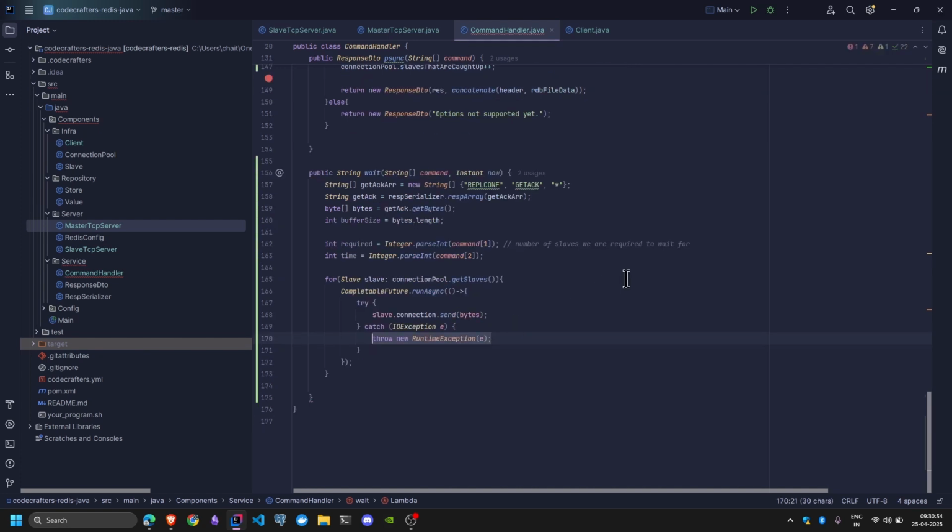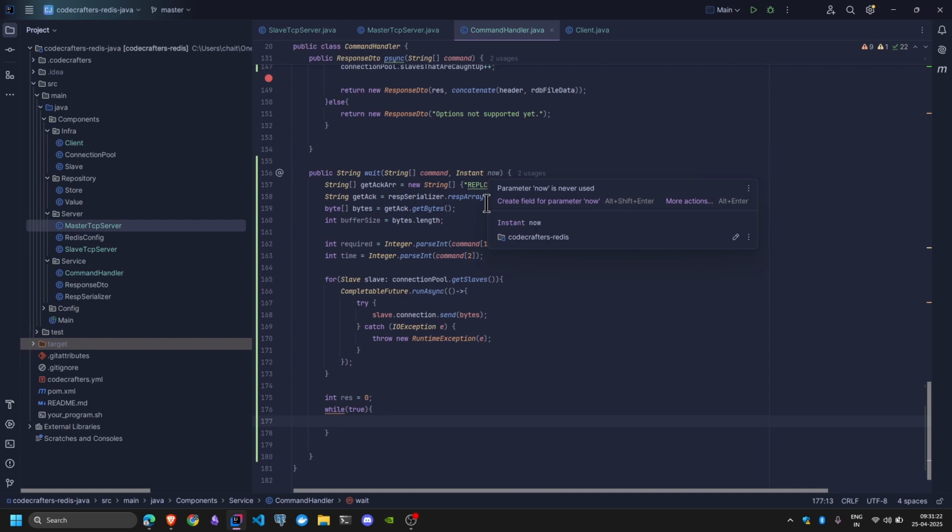We'll need to surround it with a try catch, and after the for loop we can keep track of the slaves that are caught up in 0, and we'll run this loop infinitely. We'll calculate a new instant, and if the new instant is greater than now plus time, then we can break out of this loop.